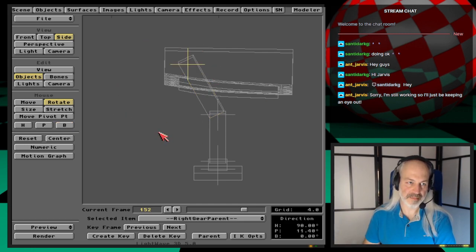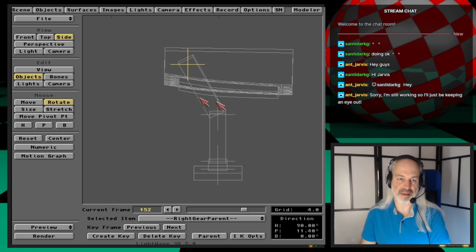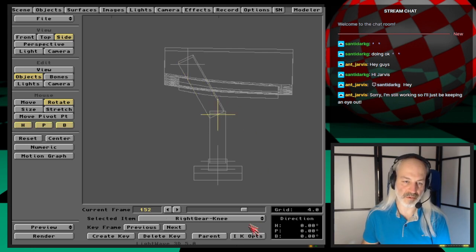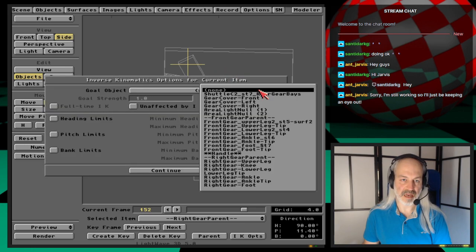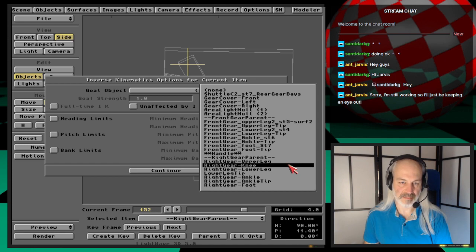Also, going back, this parent's goal object in the IK hierarchy is going to be this null object here, which is called right gear knee. So I'm going back, selecting the parent object, pressing I, and selecting the knee as the goal object. Okay. I think I made a mistake here, lower leg tip, but anyway, yeah.